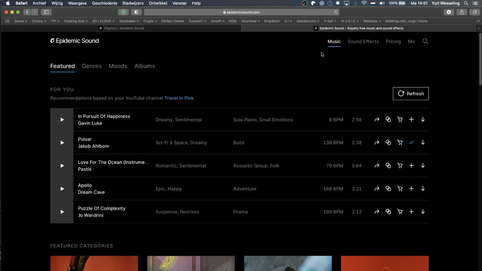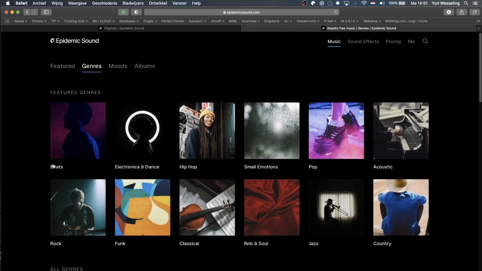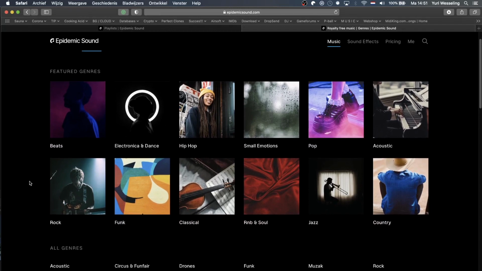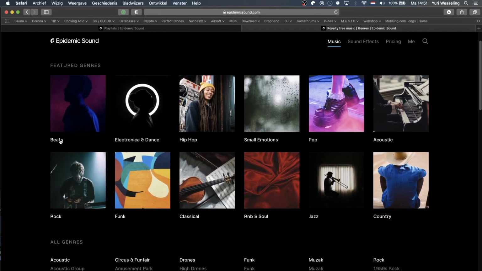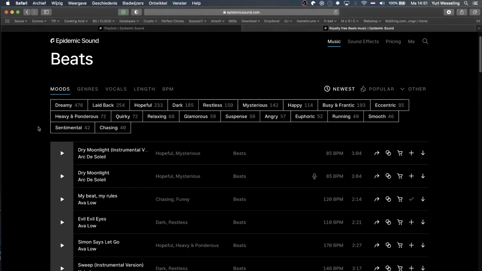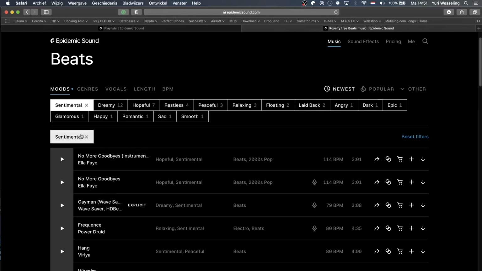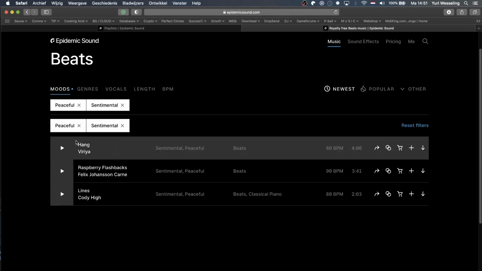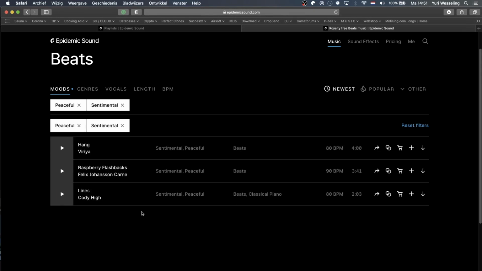Now the good thing about Epidemic Sound is that you have a huge library, so you can look at genre, you can look for a mood, or if you know somebody, you can check in the albums. If you go to genre, you can directly go into a particular style. If you say, I want something more with beats, no problem. You have some subcategories, and you can say, I want more dreamy, laid back, hopeful, or let's say sentimental, but you can add even more. You say, I want even more peaceful, and you get some proposals from Epidemic Sound.